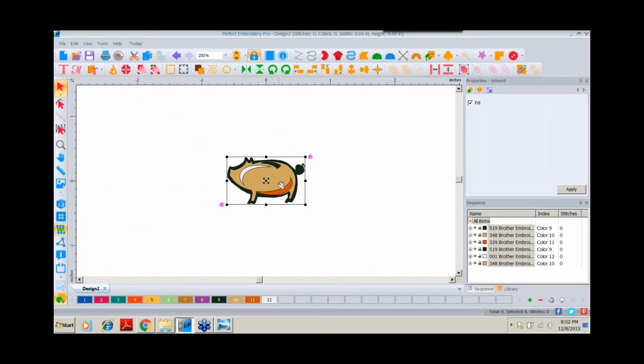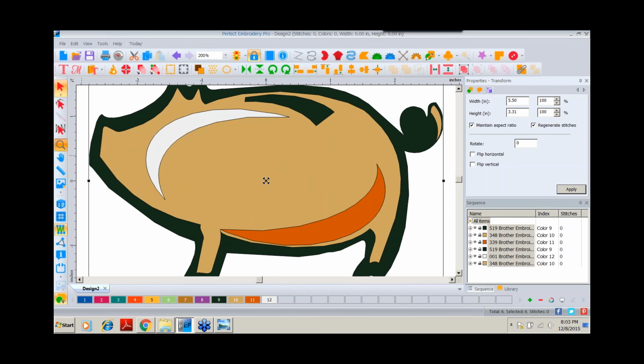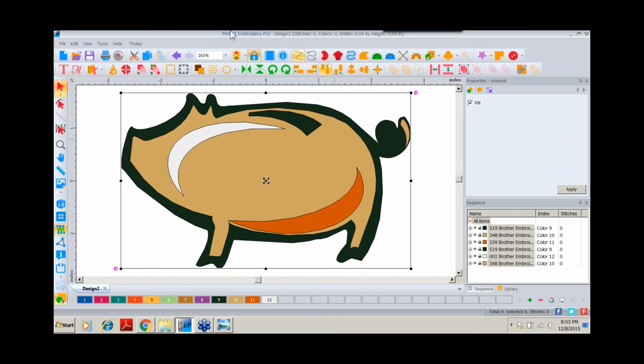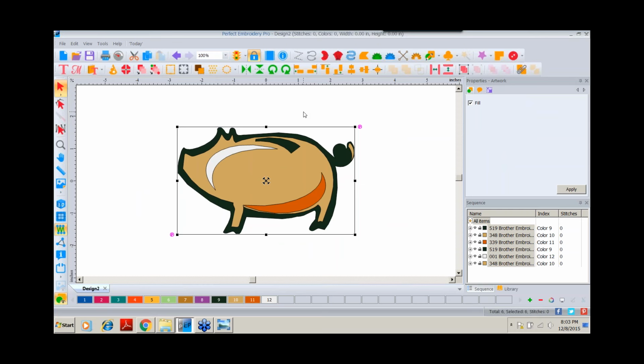The first thing that I'd like to do is to size it. We'll come into our Properties, Transform, and I'm going to make the width be a 5.5. And this way, once it's rotated, it will fit in my 5x7 hoop. And we'll back out just a little bit so Miss Piggy here is not quite in our face.